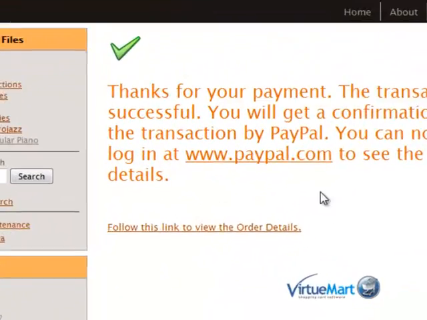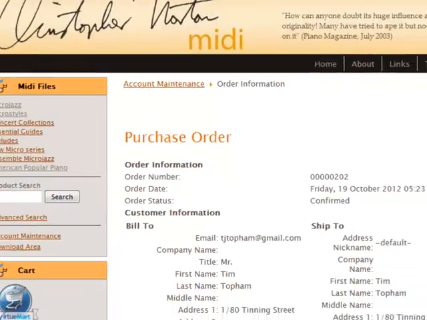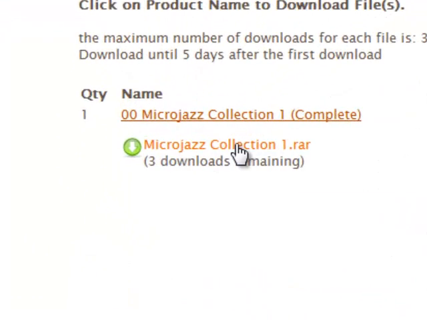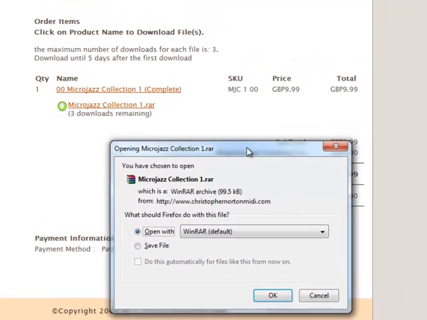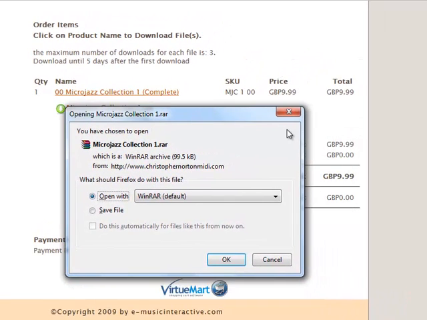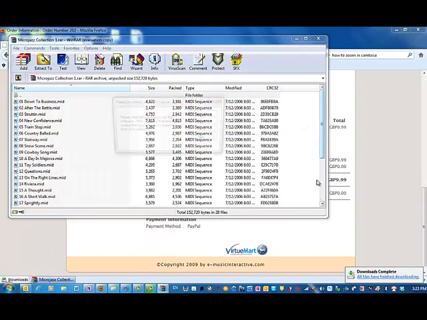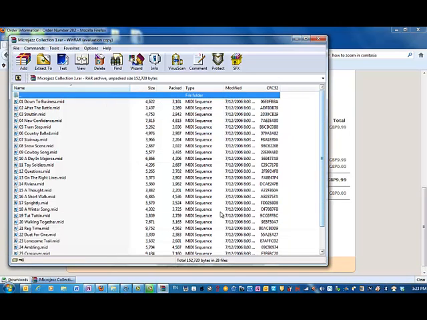Fantastic. So you're here. Follow this link to view the order details is where you need to go to get your download. So here's your information and here's your download here. So we'll click on it. This opens the download window. I'm using Firefox. Yours will pop up whatever software you're using. I'll just go OK. And here are my files. So it's automatically downloaded all of these, which is just brilliant.